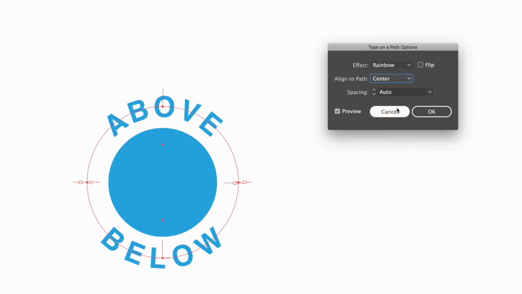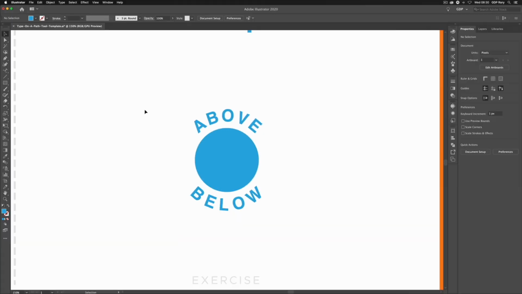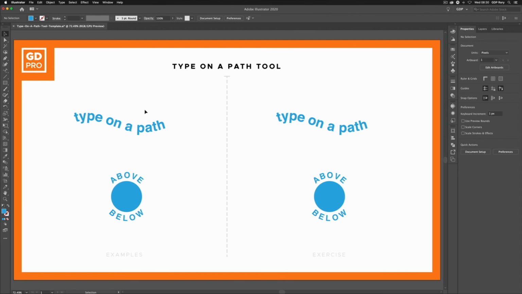So that's actually going to align the text to the center of the path, which means we're going to get a consistent look in this example. So I'm just going to go ahead and click OK, and there we have it. So that's a brief overview of the type on a path tool in Adobe Illustrator.